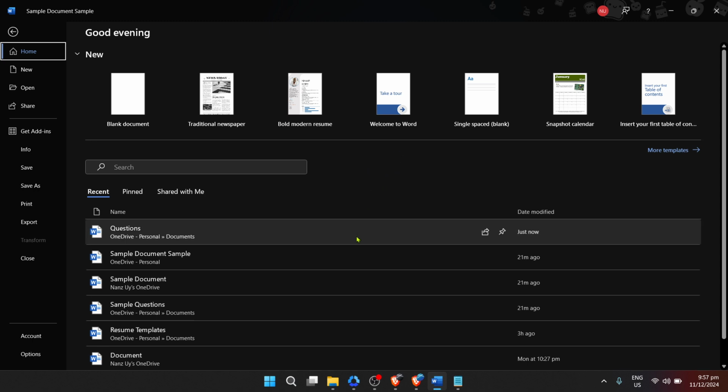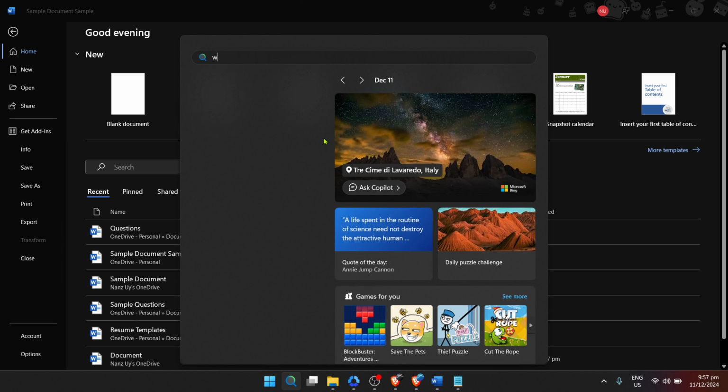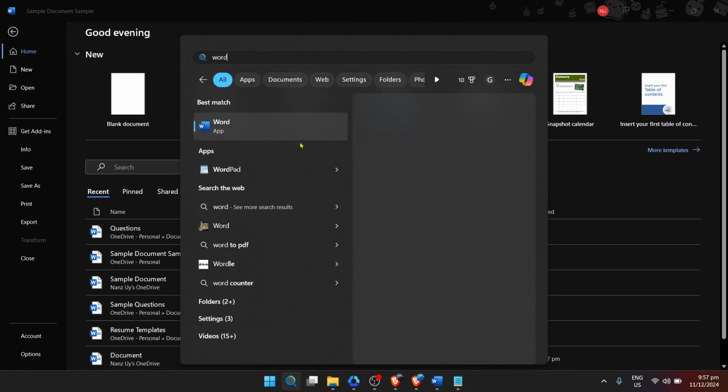First things first, you need to open Microsoft Word on your computer. Start by clicking on the Windows Start menu. It's usually located at the bottom left corner of your screen, symbolized by the Windows logo. Once you've clicked on the Start menu, it's time to locate Microsoft Word. In the search bar that appears, simply type Word. As you begin typing, you'll notice that the search results start to filter, and Microsoft Word should appear on the list. Click on Microsoft Word to open the application.